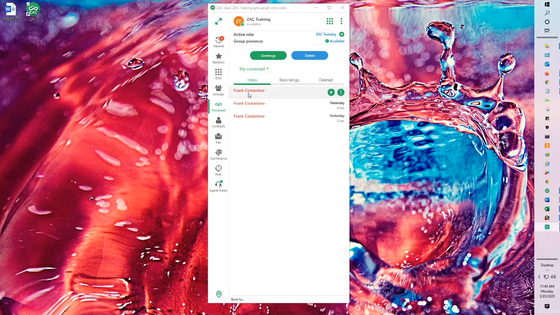It would be 3 because I have 3 new messages, but once you click on the indicator, it takes that notification away. I also had a 1 over here by the voicemail, showing me I had 1 new voicemail when I actually had 3, but each time you click on them, it takes that notification away from the icon. So once you're in voicemail, same thing, you're going to have your inbox, your recordings, your deleted folder like some of the other features.